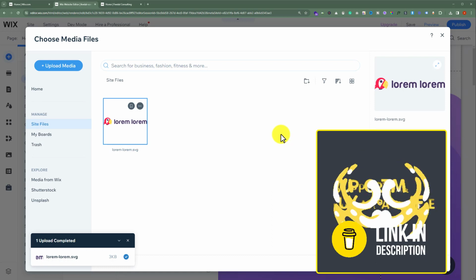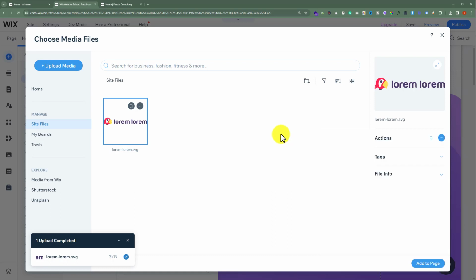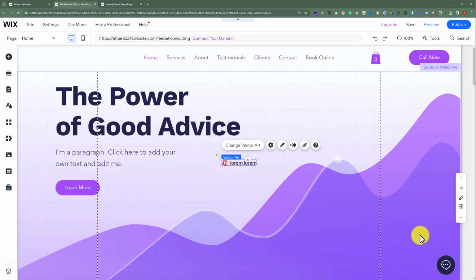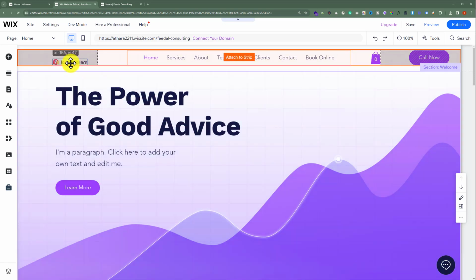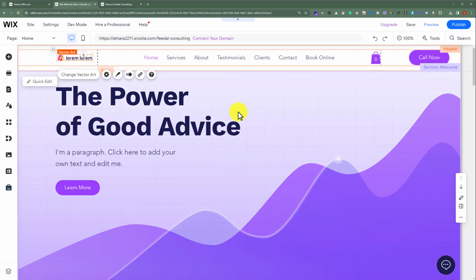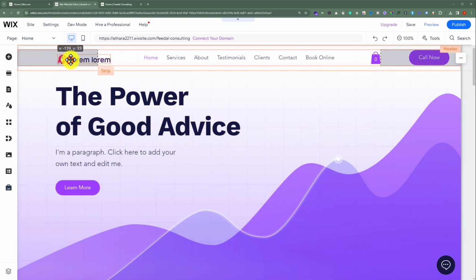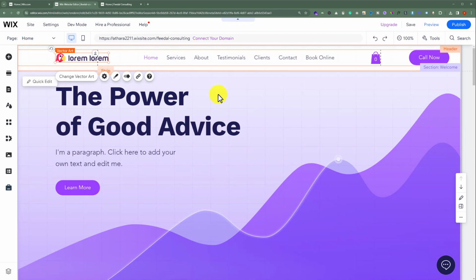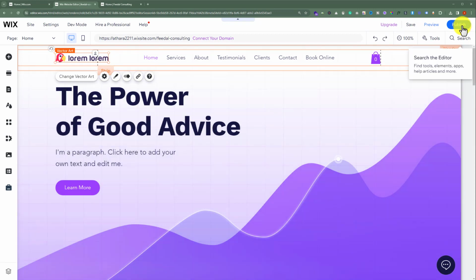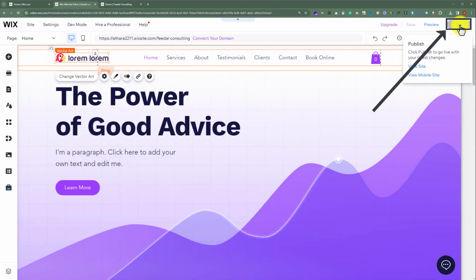So as you can see that our logo is now uploaded and now we are going to click on add to page. So our logo is now added to our page and now we are going to drag it to the header. And now we are going to increase the size of our logo a little bit. And as you can see that our new logo is added and now we are going to publish our website.